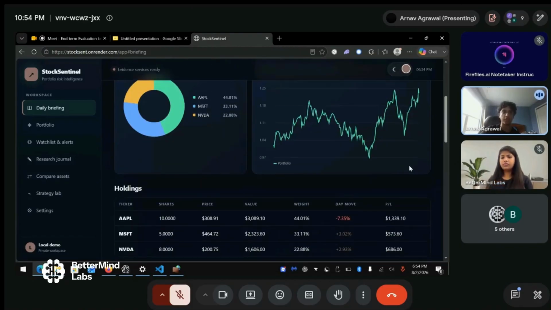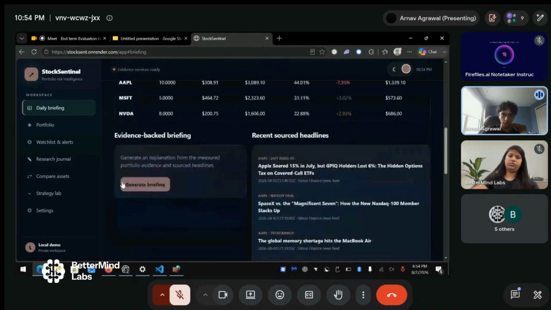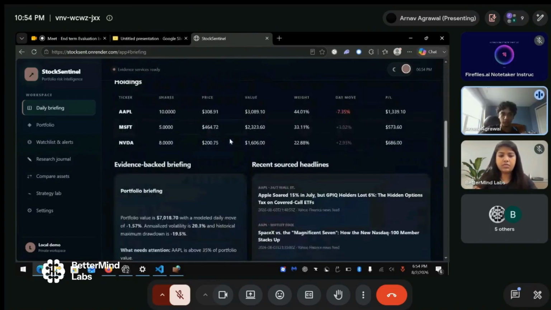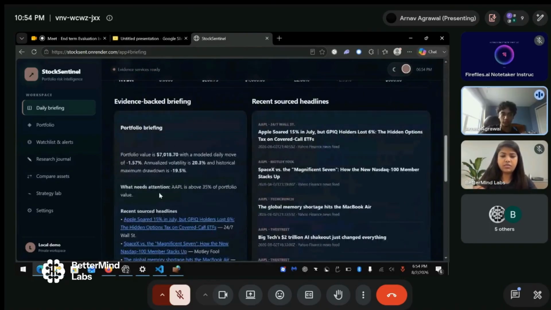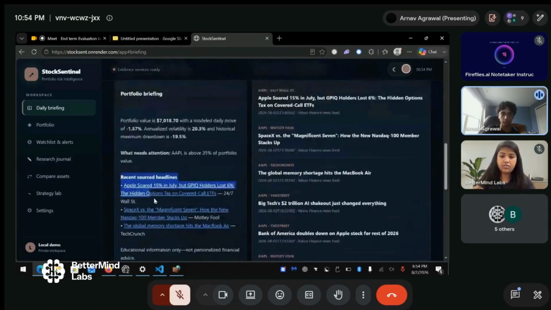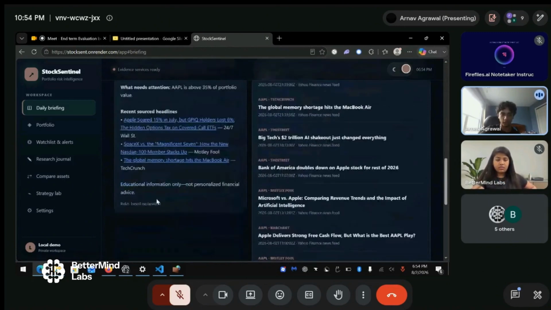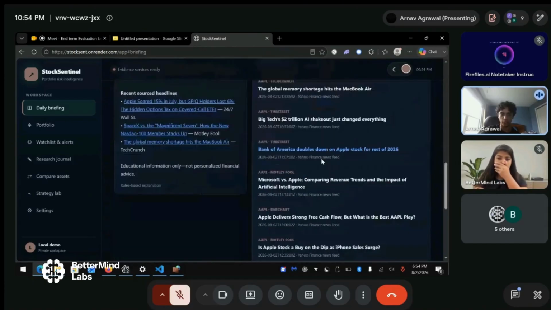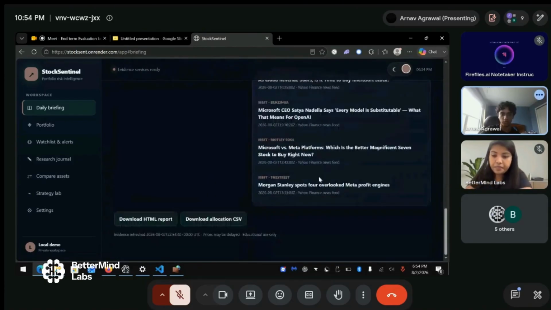And then here's the AI integration. You can generate a briefing based on your portfolio. In here, it'll tell you what you need to do and what needs attention, and then it'll also give you news headlines so you can cross-check and make your own educated guesses. And here are more headlines, all using Yahoo News.